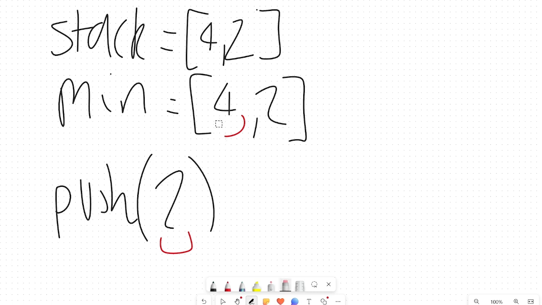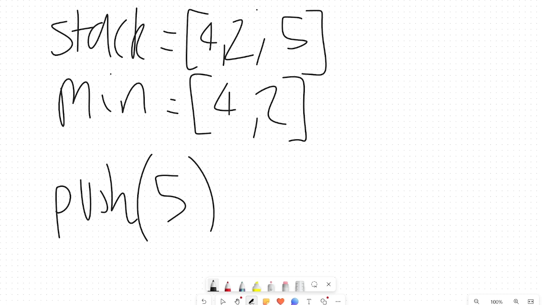Now that's easy because it's smaller, but what if the number is bigger? Let's say we push 5. Now again, for the stack, this is easy because the order doesn't really matter. So we push 5 at the end. But for the min stack, it has to be in order from largest to smallest. So we can't push 5 at the end because it's bigger. So what we do is we get the last smallest value and we push it. So we push 2, because it's smaller than 5, into the min stack.